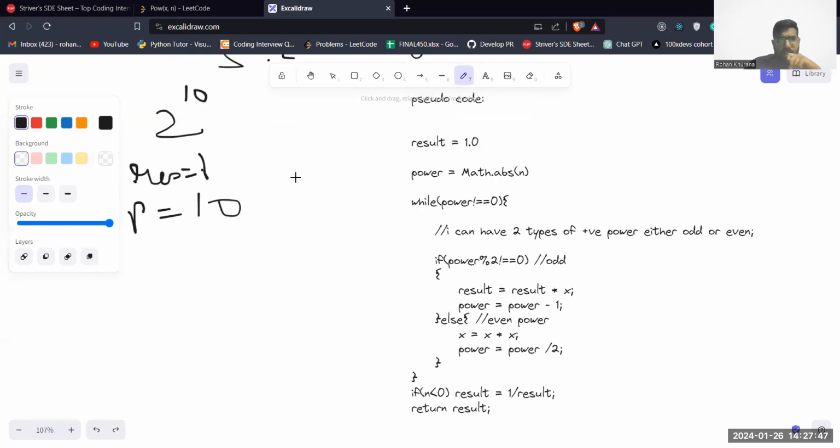You will say that hey, what is my x? X is nothing but 2 right now because this is the base given. So I'll say that x is equal to x into x. What is x into x? It is nothing but 4. Great. And power is divided by 2 now. It becomes 5. No problem. Then I go up again.